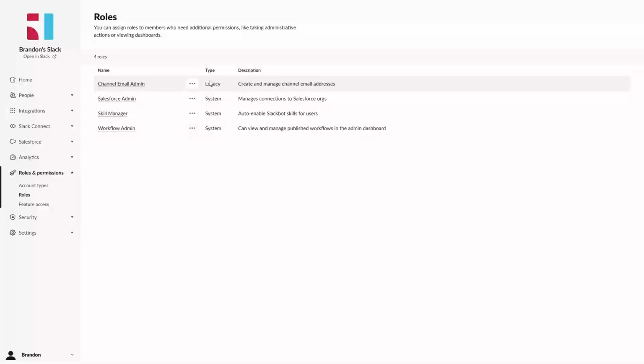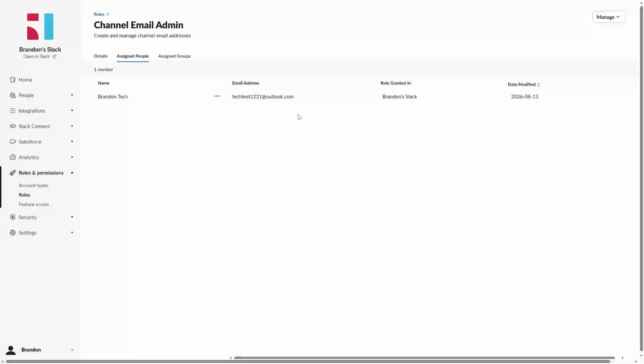You could always return to the same manage roles section later if you ever need to remove or update their access. But that's pretty much it.